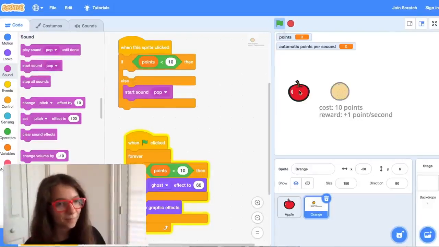We'll start with that. Okay, I don't have 10 points yet. I try to click on the orange. Nothing happens. But now that I have 10 points, I can click on it, and it makes a sound.